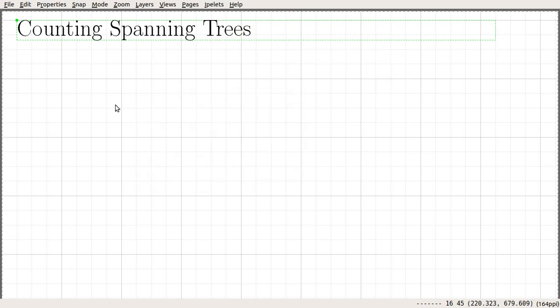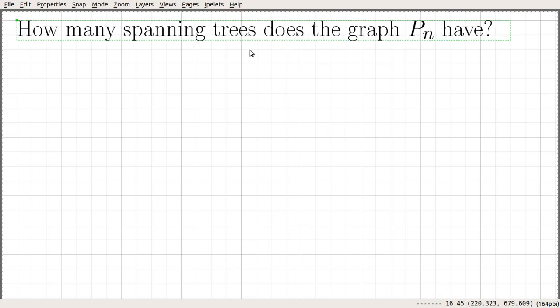Okay, in this video we will be discussing how to count the number of spanning trees for some special graphs. So let's start with counting the number of spanning trees in a path graph. Okay, so path graph is P of n. P sub n is a path graph on n vertices. For example, if you look into say P4, it will look something like this, it has 4 vertices.